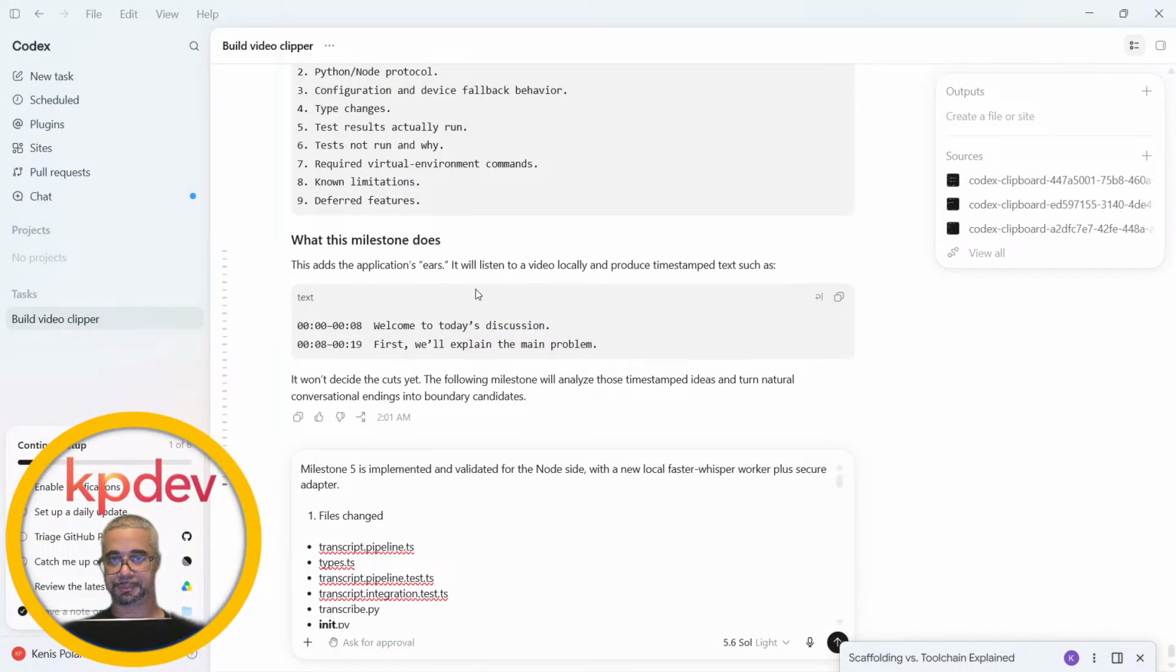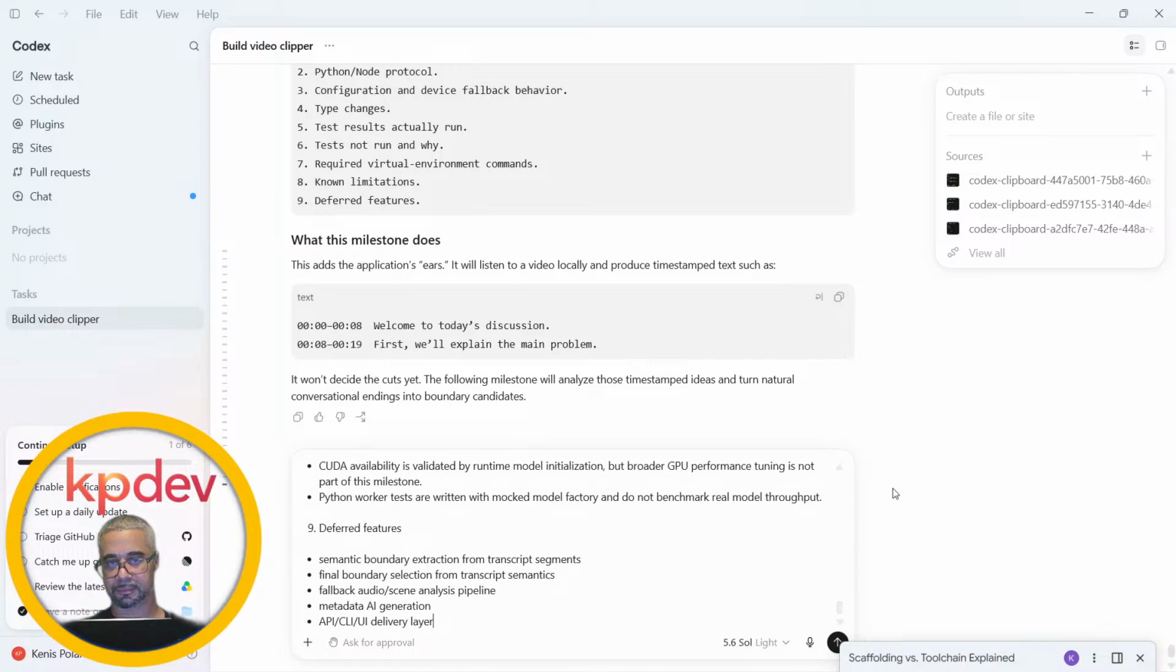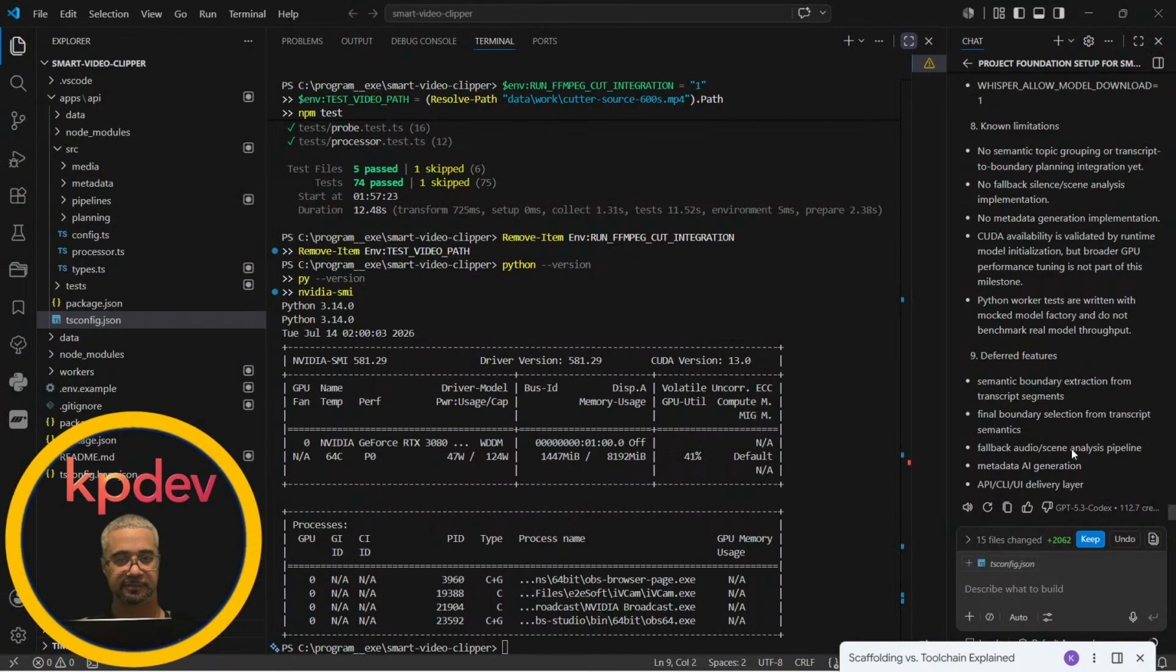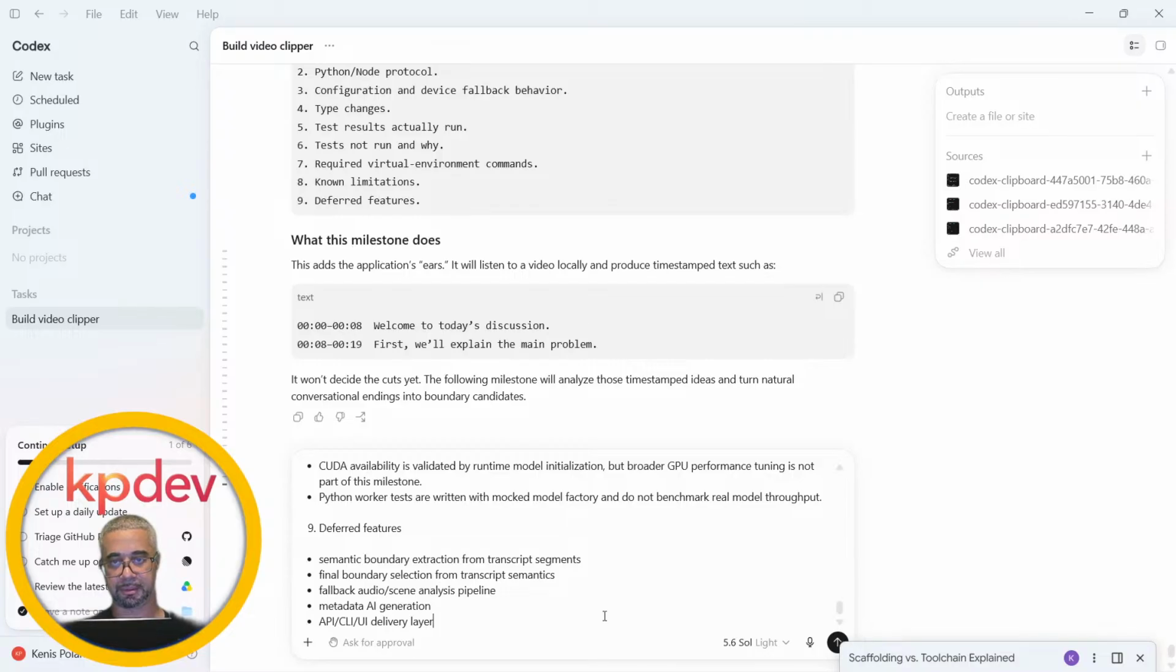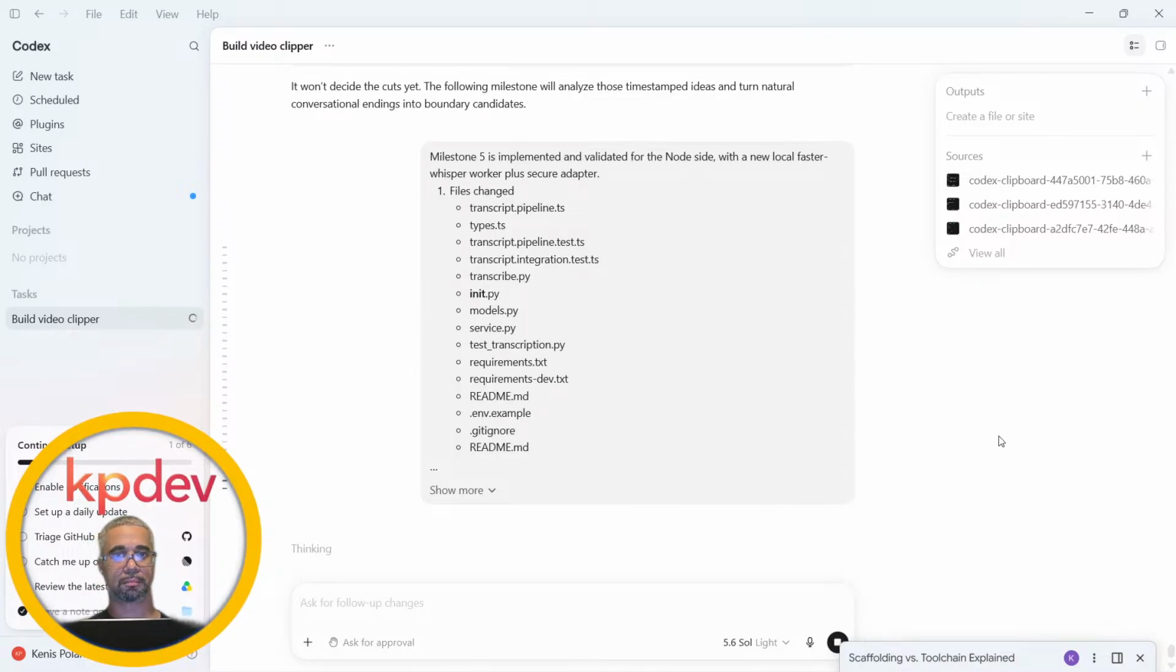Okay, so it won't decide the cuts yet. The following milestone will analyze those timestamps, ideas, and turn natural conversational endings into boundary candidates. Okay. So now what? I give them this. Okay, let me press enter now. Looking good, I guess. No complaints here.